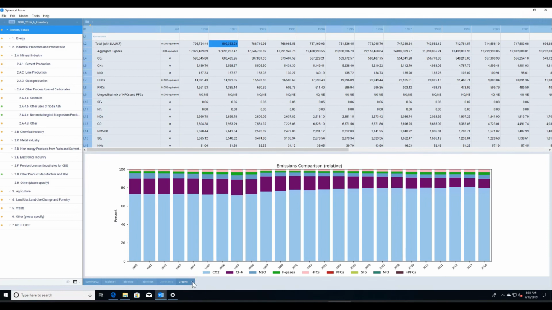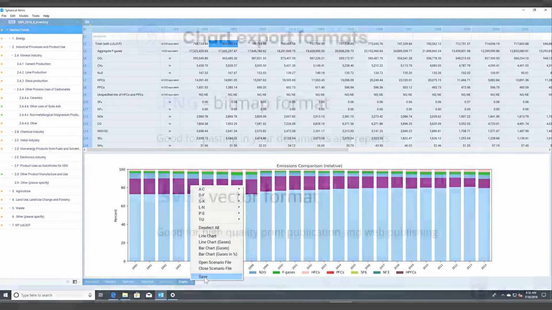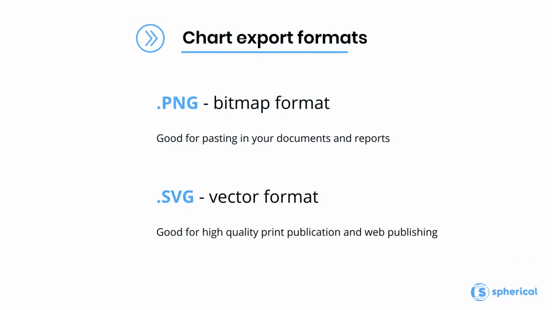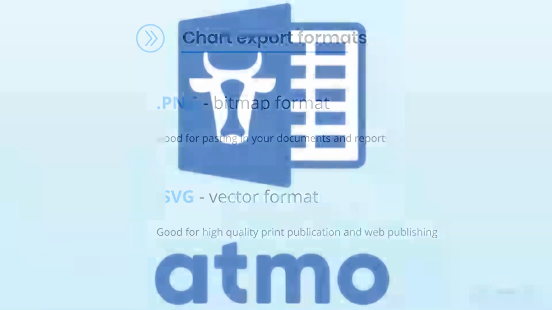Any chart may be saved in high-definition bitmap graphics format for use in documents or in a vector format for further publishing or use on the web.